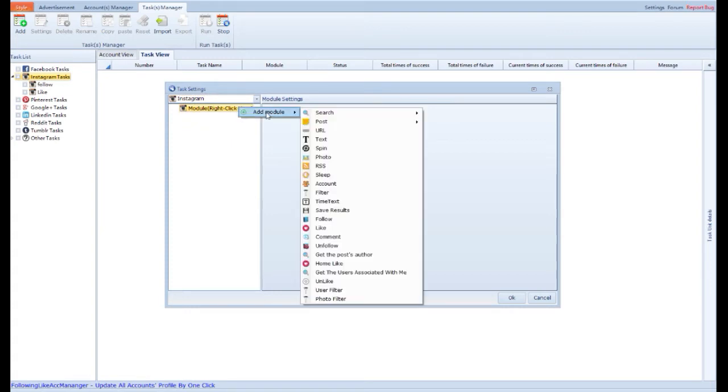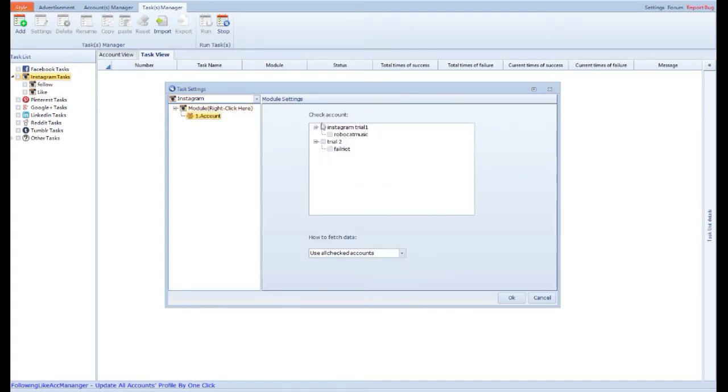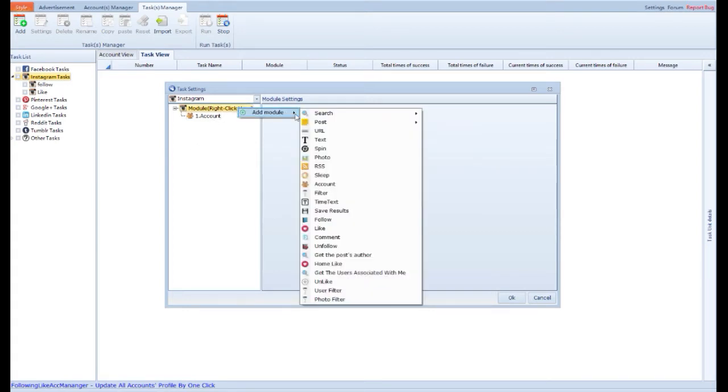Right click here, add a module. Always remember you start out with an account. To pick which account you want, click on the checkbox next to the name. All right, use all checked accounts. Right click here, add an additional module.